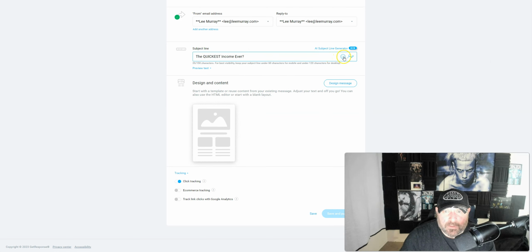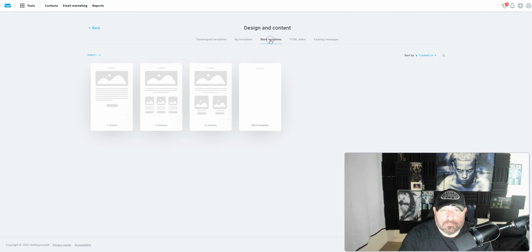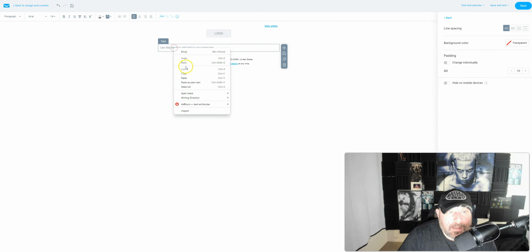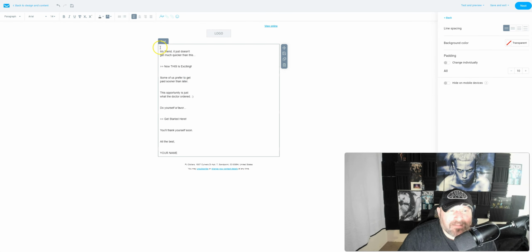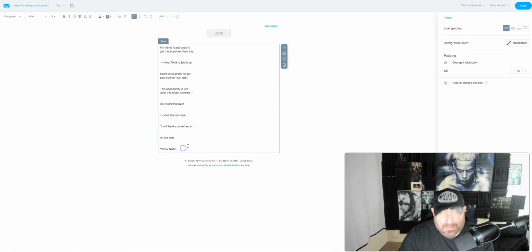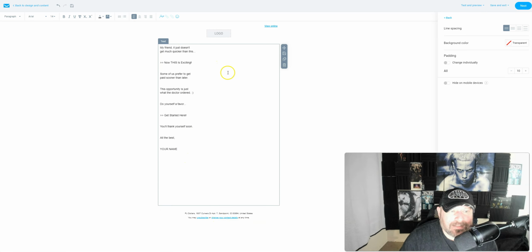Copy. Come over here to blank templates. Click this one here. It just says blank template at the bottom. You don't need columns or anything like that. Drag text over and paste. Now you're going to have a little white space at the top. You don't want white space at the top, but you do want white space at the bottom. We've already discussed why. We want to move this unsubscribe button or link down.